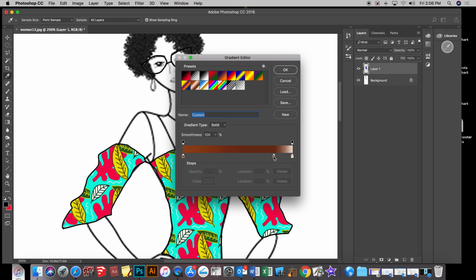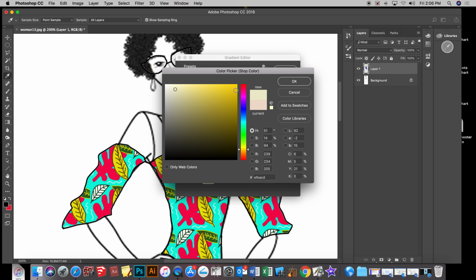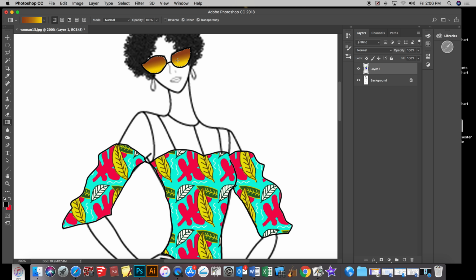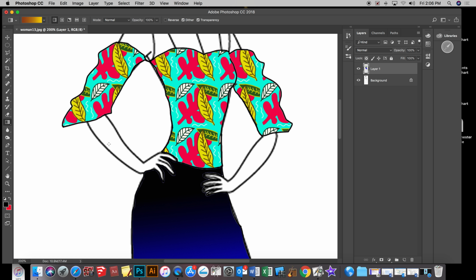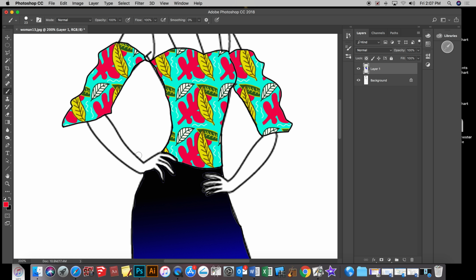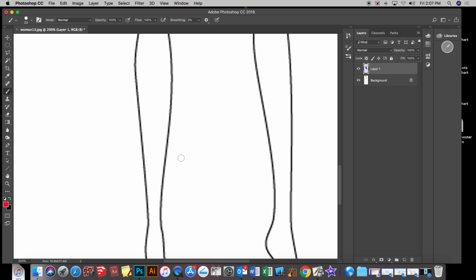Let's see. Do some gradated sunglasses and fill this in. All right, accessories could be jewelry. And then the toughest part is probably drawing shoes. Shoes are a little tricky.